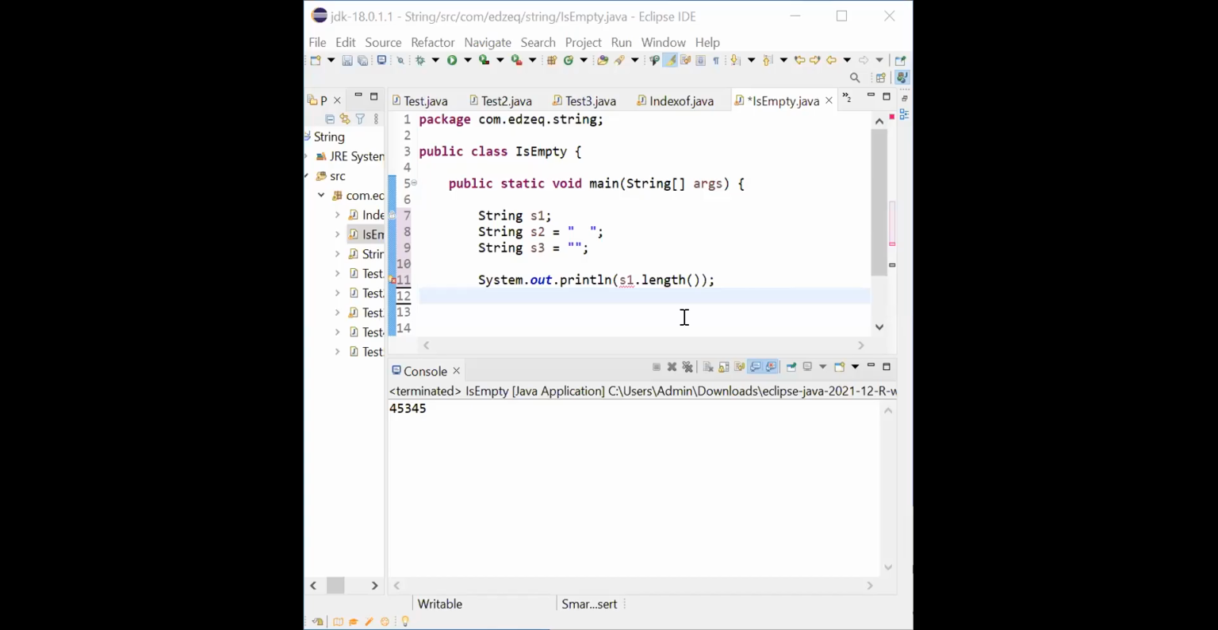See here, whenever you're using this length method, it is given that length whenever you're calling that s1 string. So it is providing that length, s1 length. Hello, sir, s1 is empty.